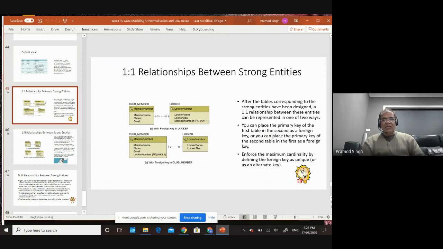Similarly, that can go in the reverse order as well. The locker table's primary key can also become a foreign key in the club member. So either way you can do this transformation. You can create a table with a foreign key in the locker table, or you can create a table with the foreign key of locker number in the club member table. So both ways work for a one-to-one relationship.